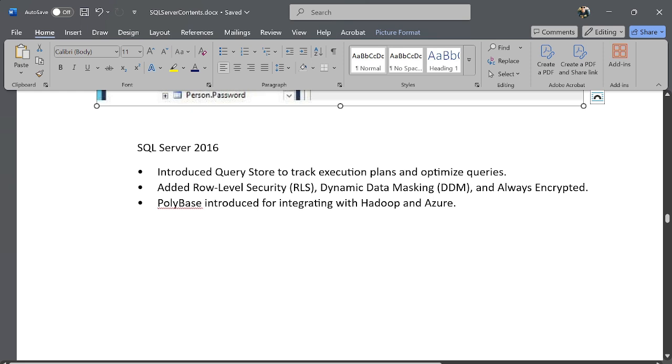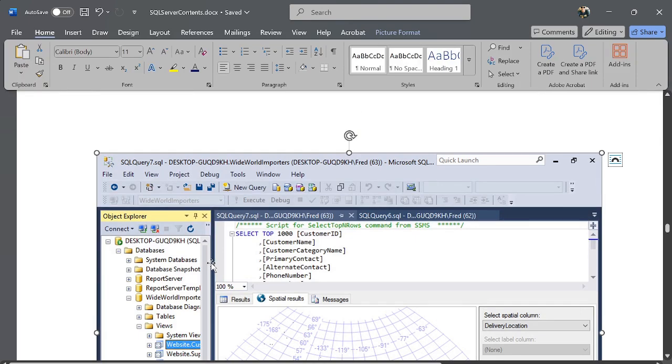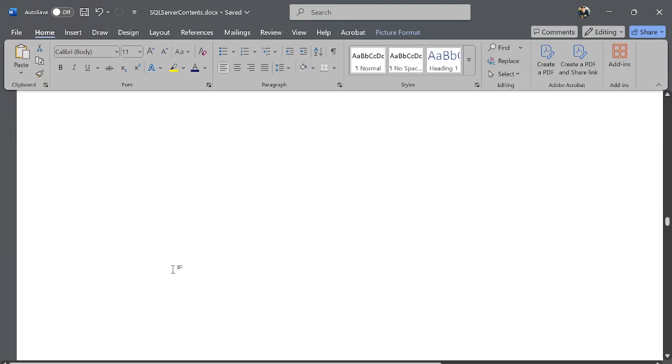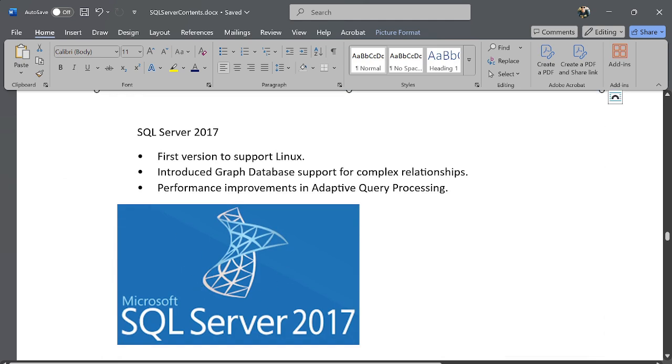This is how it looks. Next, let's see SQL Server 2016. Introduced query store to track execution plans and optimize queries. Added row level security, dynamic data masking, and always encrypted. It introduced Polybase for integrating with Hadoop and Azure. This is SSMS connecting to SQL Server 2016.